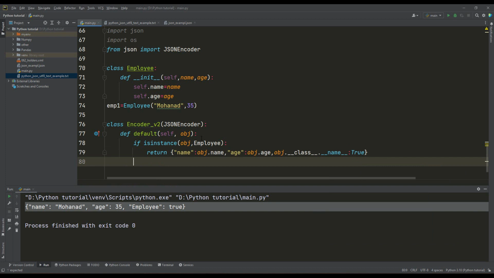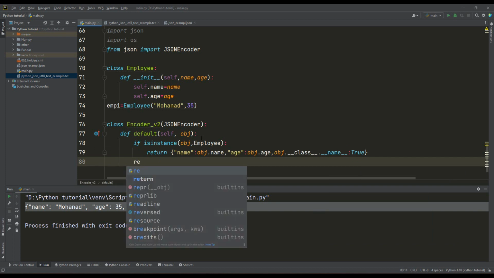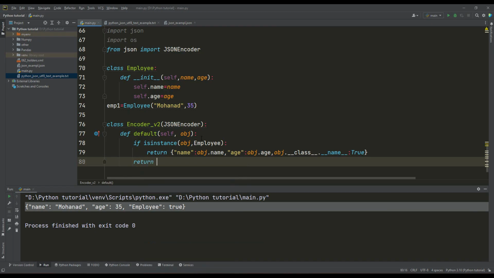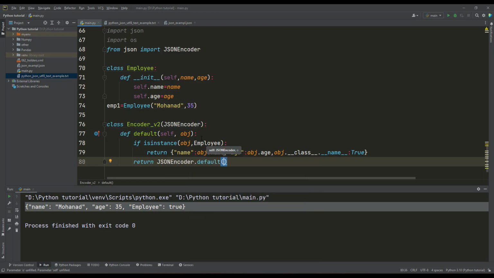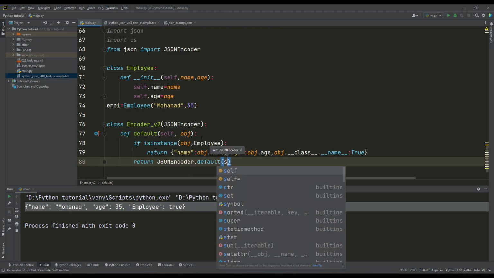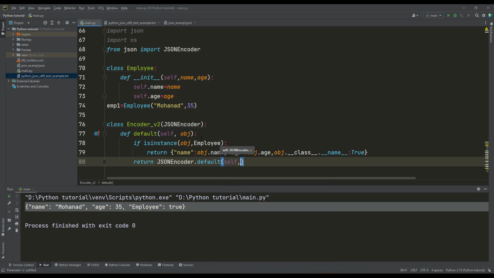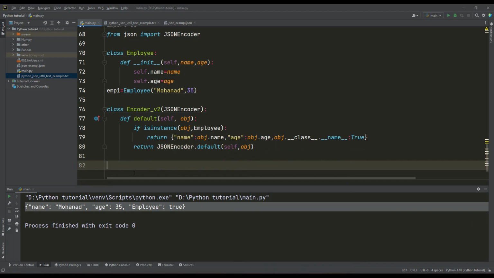If not, then I want to return the default JSON encoder. Then this JSON encoder, this default, which is the default one. And I want to pass the self because we need this based on the instance level. And now I can do serialization, like this.